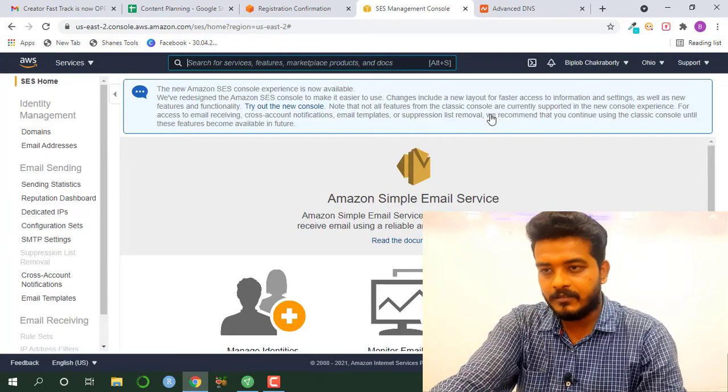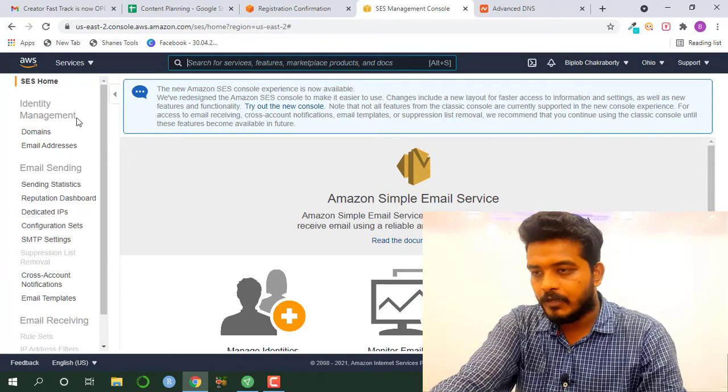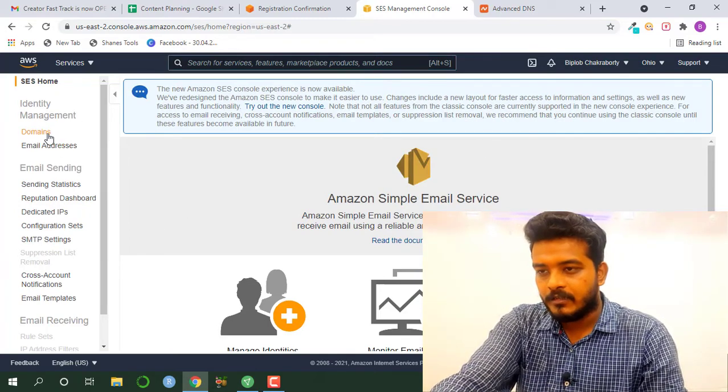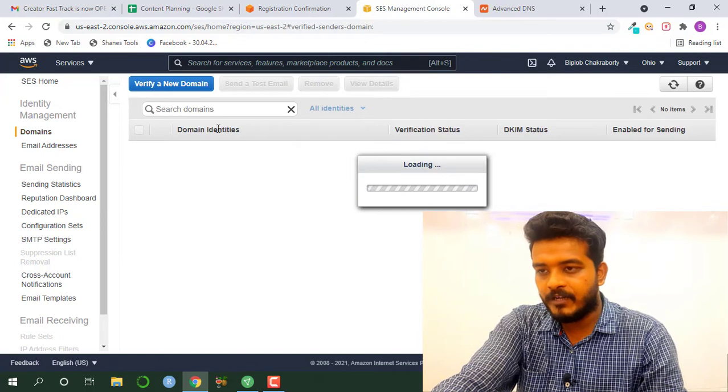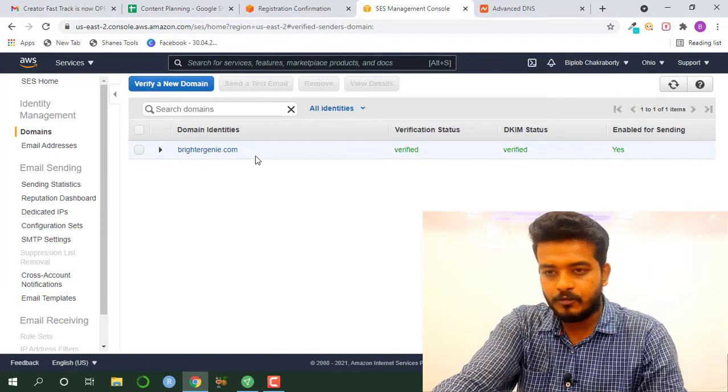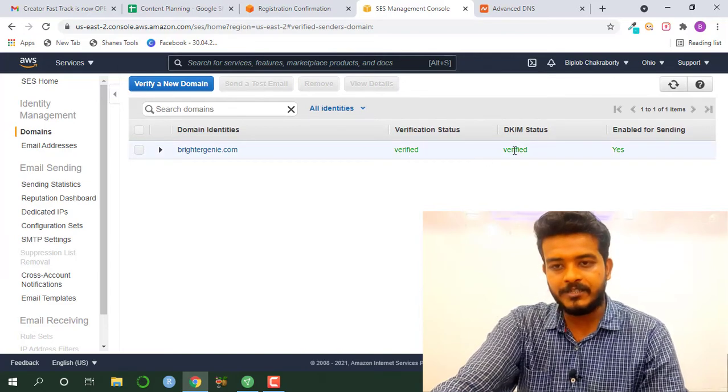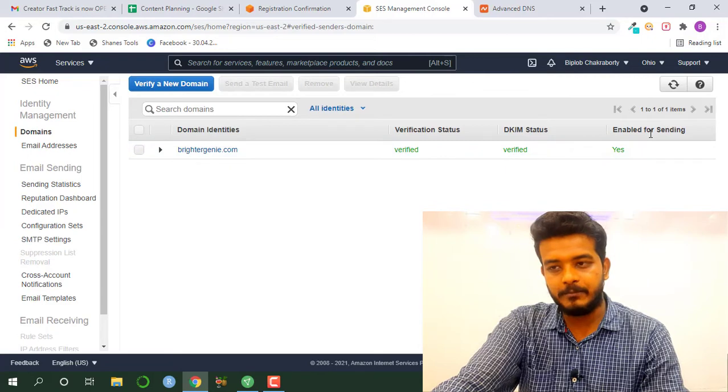As you can see, the dashboard is here. The first thing you must do is go to domains and verify your domain. As you can see, my domain brighterjourney.com is already verified. The verification status says verified, the DKIM status says verified, and it is enabled for sending.